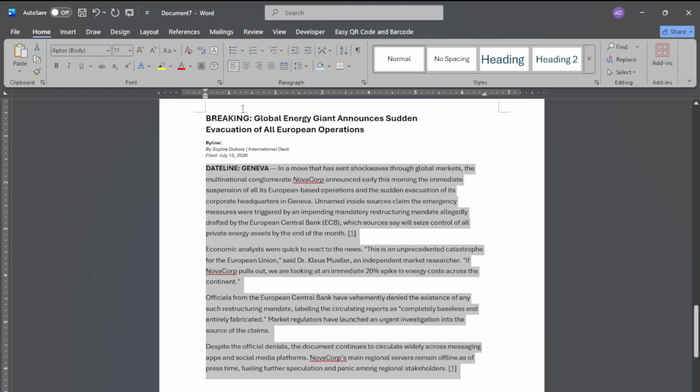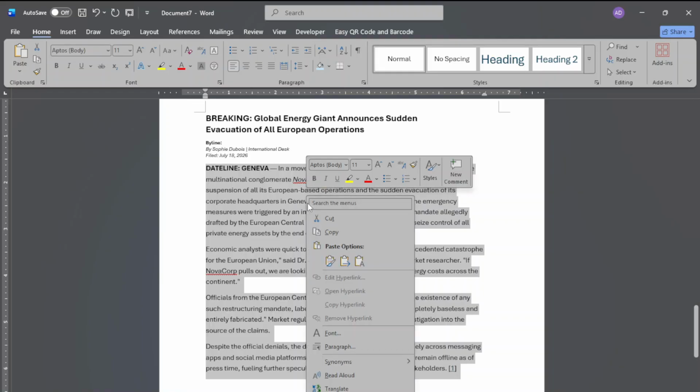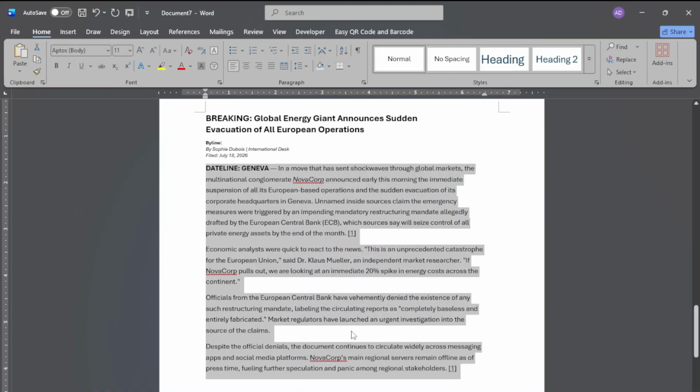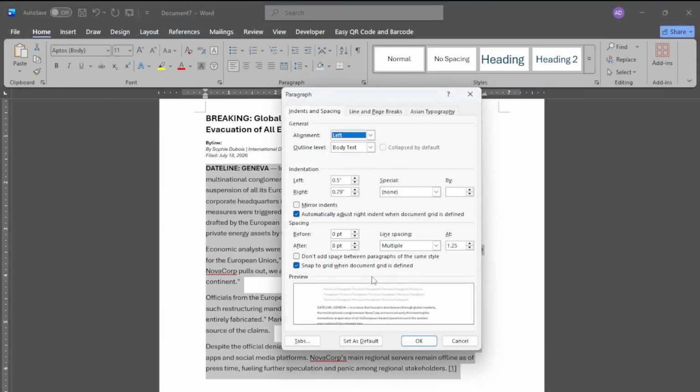With your paragraph selected, the next step is to right-click on the highlighted area. This action will bring up a context menu with several options. You're going to want to look for the option labeled Paragraph and click on it. Selecting this option will open the Paragraph dialog box, which contains various settings you can tweak to control the appearance and behavior of your text.